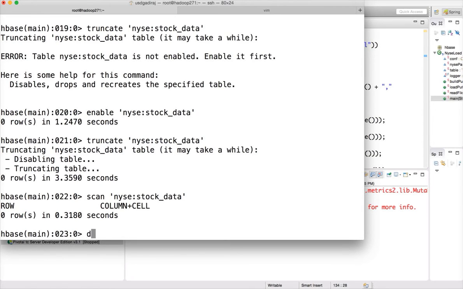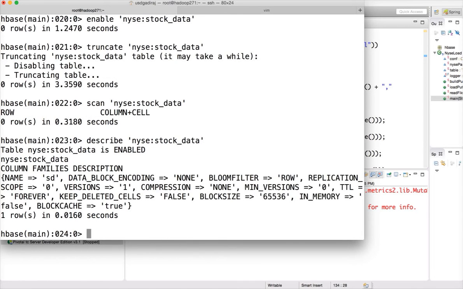And you can describe this table, which will give the column family name. Column family name is SD, which represents stock data, and this is the table name NYSE colon stock data. NYSE is the namespace, so you can use create underscore namespace and NYSE in single quotes. It will create NYSE namespace, and then create in single quotes. If you give NYSE colon stock data, it will create this table in the namespace NYSE.